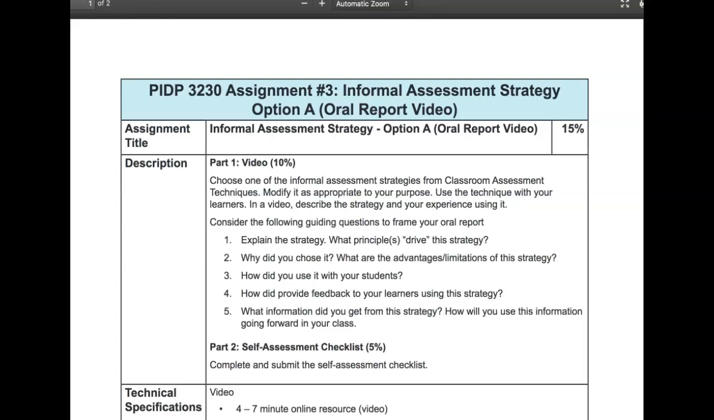Because there are some of those classroom assessment techniques you wouldn't use if you're in a trades training class, or vice versa if you're, say, in a psychology class. So you need to choose that assessment technique that you want to use.